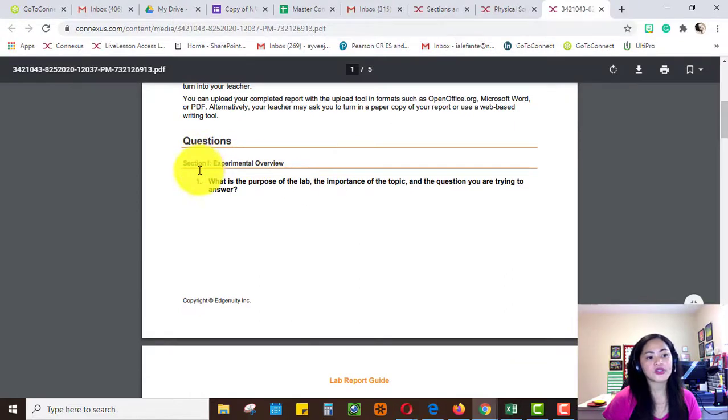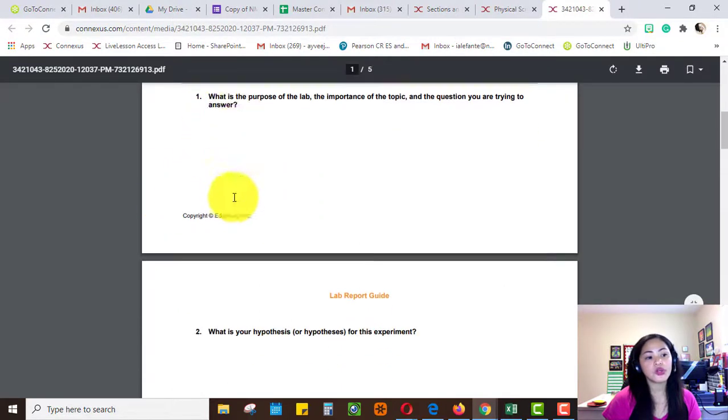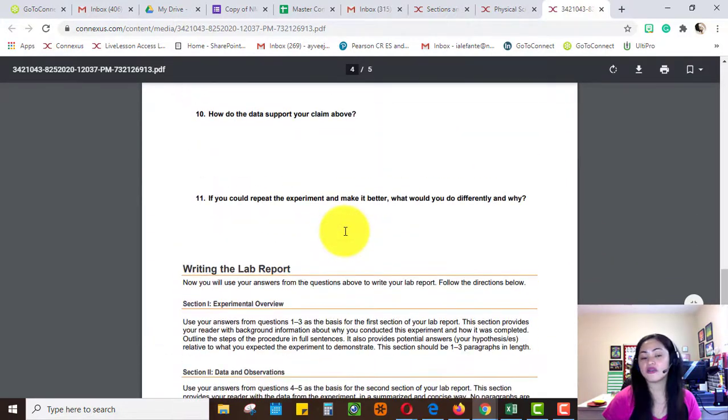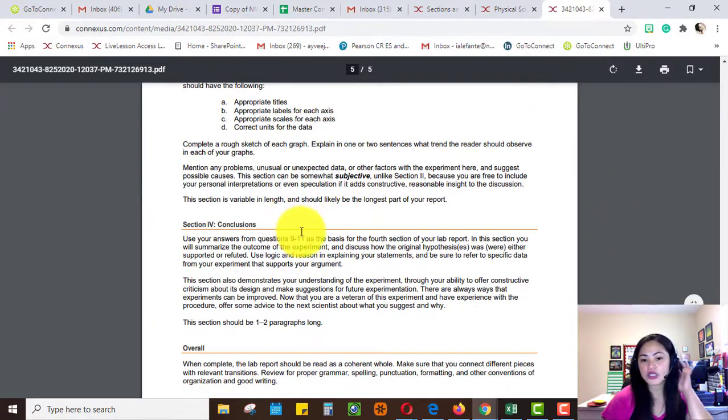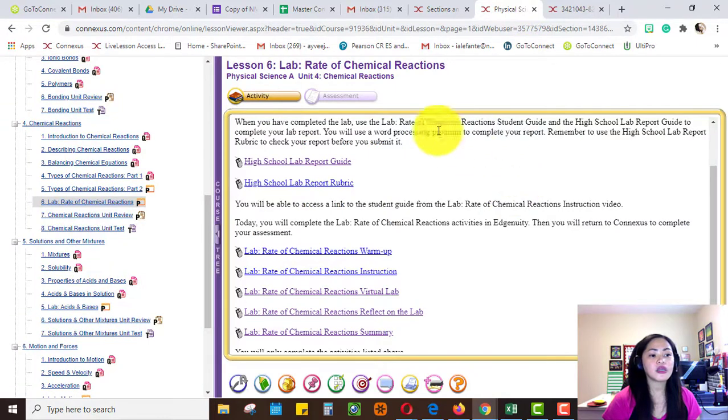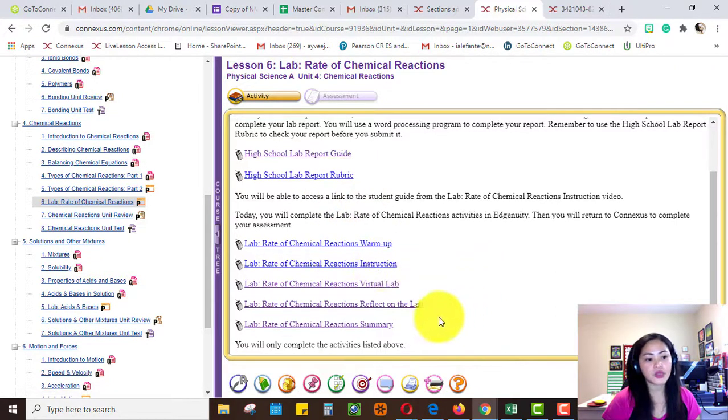Here, section 1, experimental overview, questions 1 through 11. However, so that you don't need to open multiple documents to do the lab, I have created a completed lab sheet which I put in the message board. I'm going to show it to you in a bit. Next, you are going to open a lab rubric so that you will know how I grade your lab, and then the warm-up and the instruction. And then when you reach the virtual lab, let's click on that.